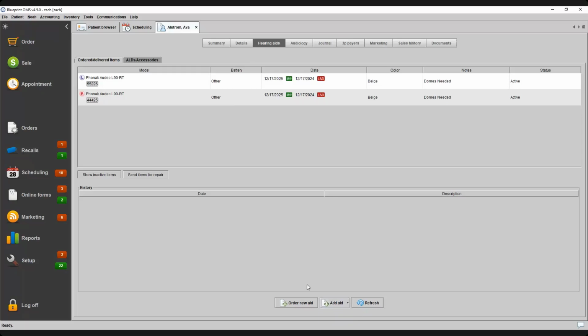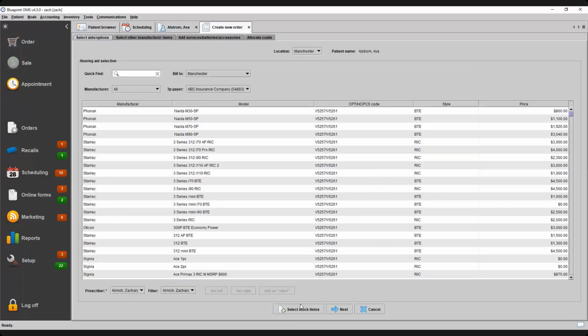Alternatively, and moving forward, you're going to want to use the Order New Aid option to order a new set of aids for the patient here. Once we select that option to start that order, you're going to see the full catalog list of items in your system. Blueprint does maintain this catalog of hearing devices, so as soon as we hear of a new line from any of the major manufacturers, we will add those into your system as soon as possible.